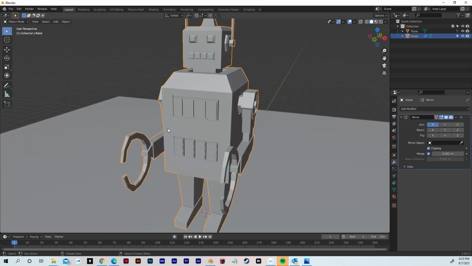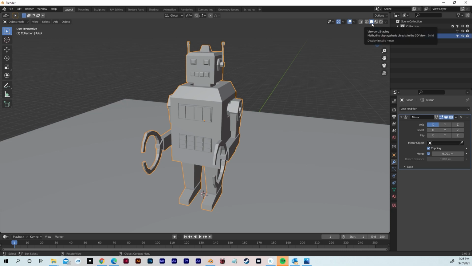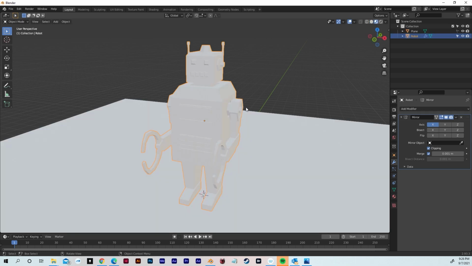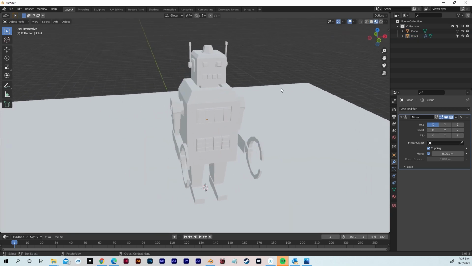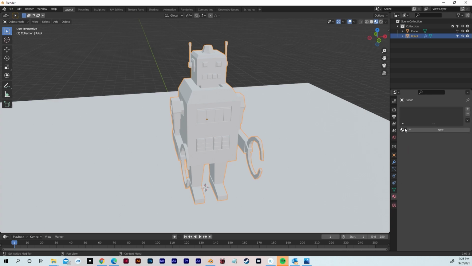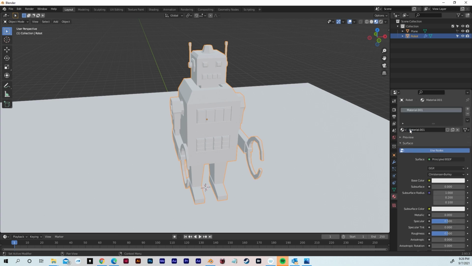One thing we're going to do right now is, currently we're in solid mode for viewport shading. Let's go over here to material preview mode, select that. So you can see everything is white right now because we need to add some surfaces to the robot. So we're going to select the robot, and we're going to go down here to material properties, and we're going to add new.